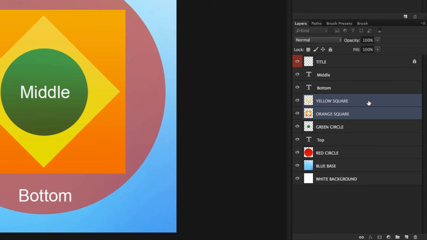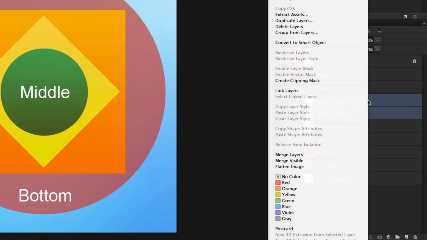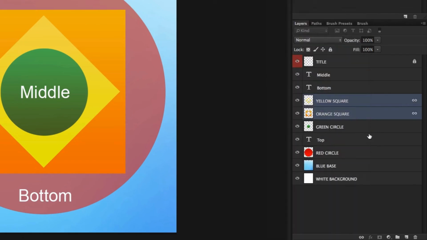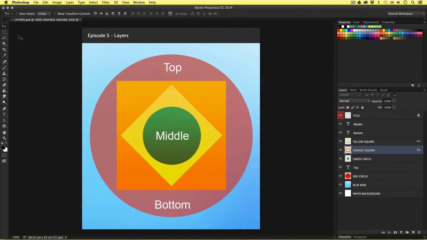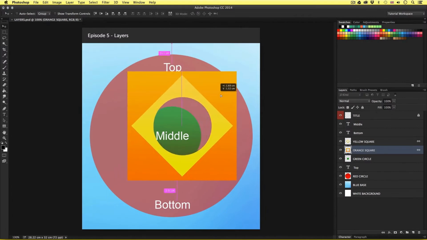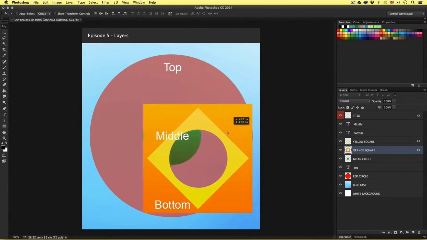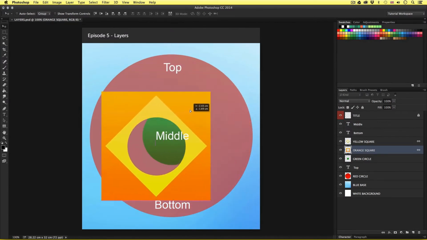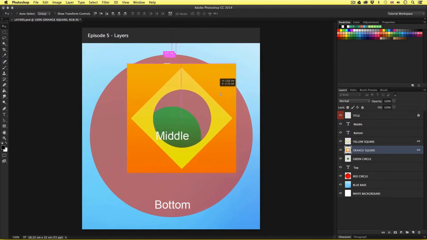With them both selected, I can right click on the mouse. From the menu that appears, I can select Link Layers. Upon click, we will now see the link icon on both layers in the layers panel. Now, if I simply click on one of the layers, for example the orange square, I no longer have the yellow square selected, though if I activate the move tool and click to move the orange square around in the canvas area, notice how the yellow square moves around with it. This is because they are now linked together.